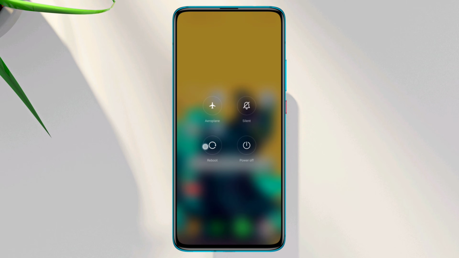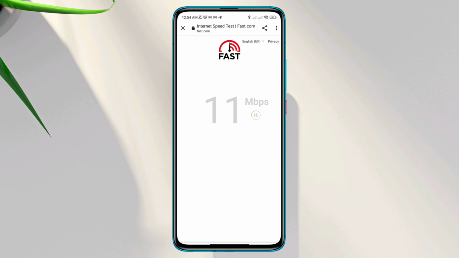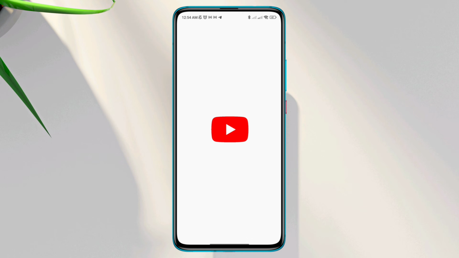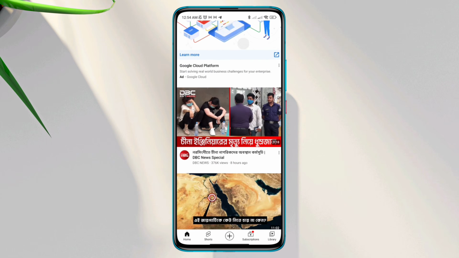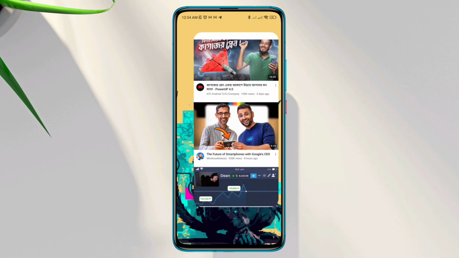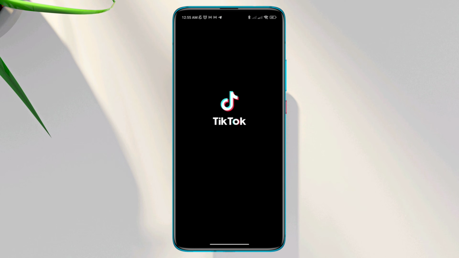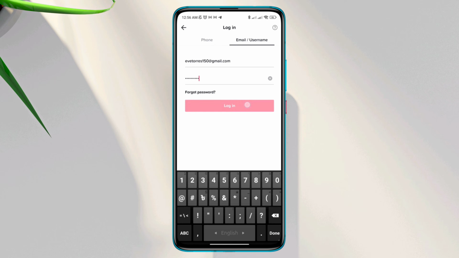Now before following the final process, make sure that your internet is stable. You can check that by opening the YouTube app, and also make sure that your TikTok password and username are 100% correct. Wrong passwords or usernames can cause the issues. Now after checking all the things, try to log into your account.